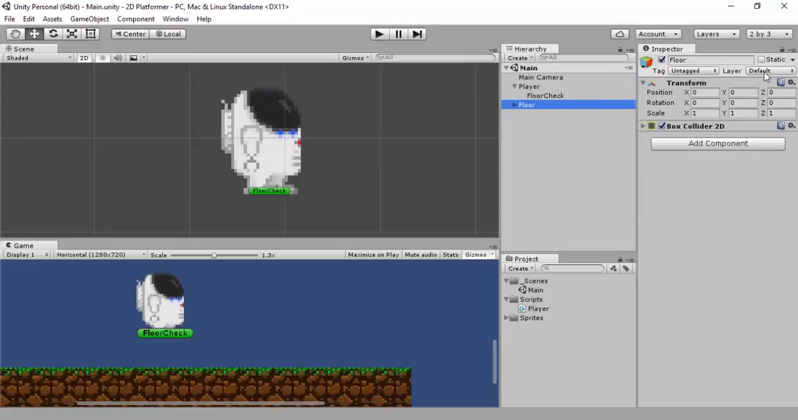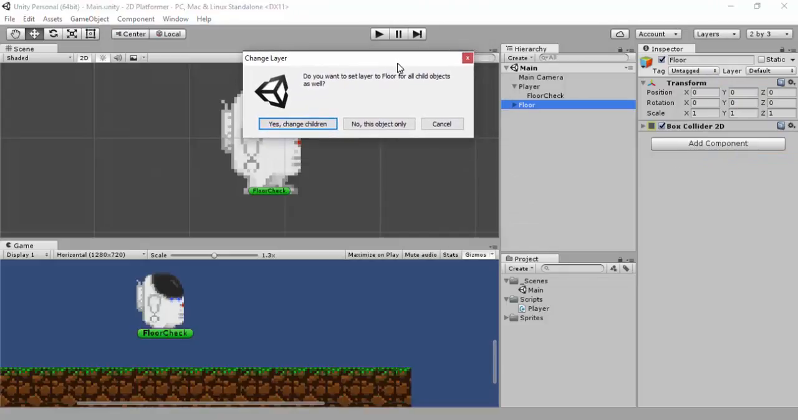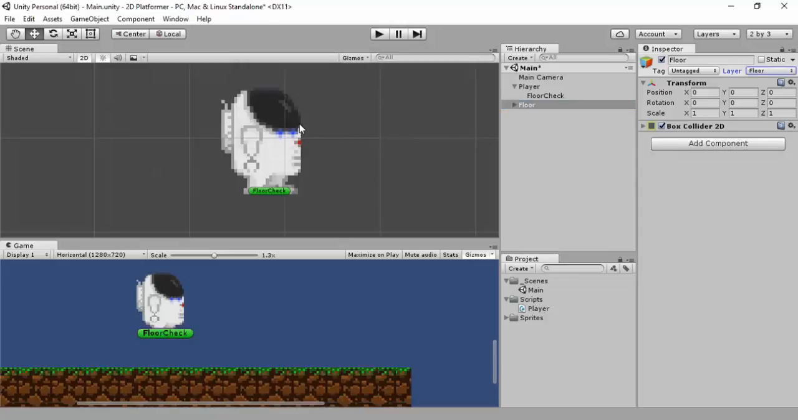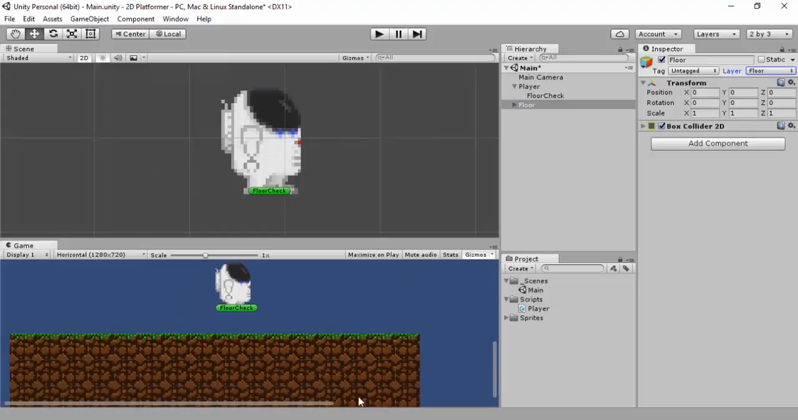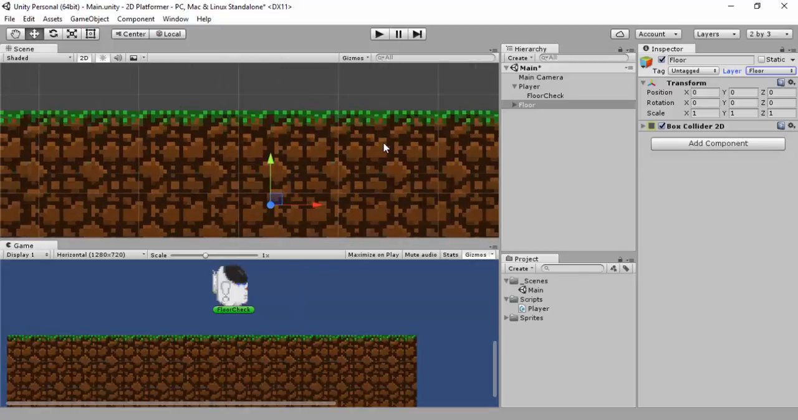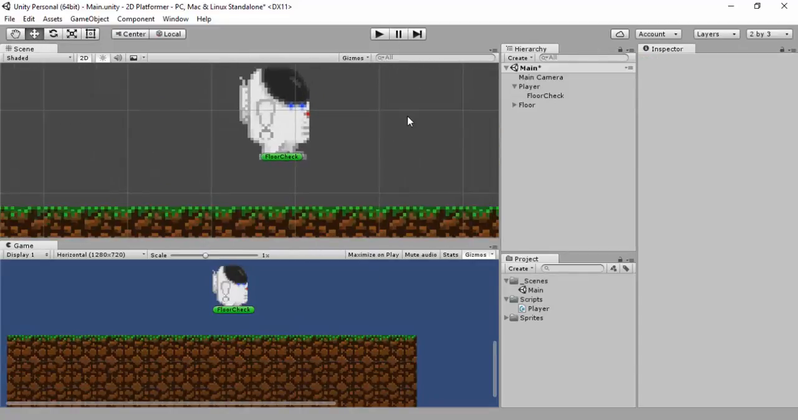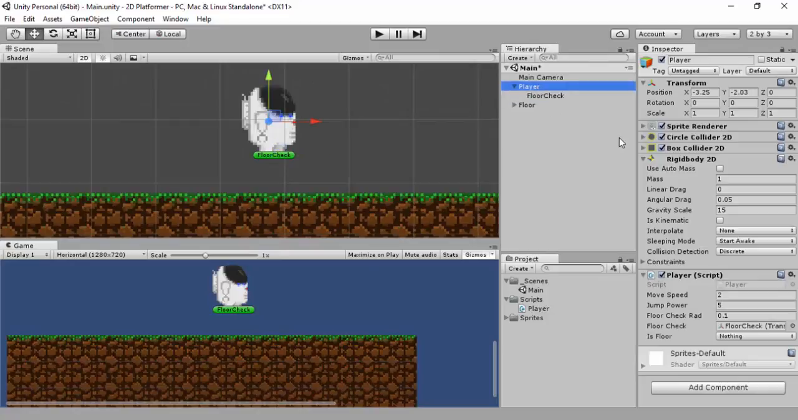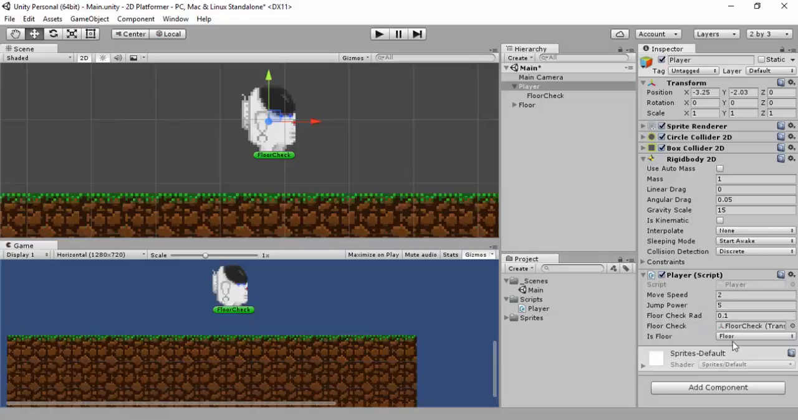So if you go to your floor, and go to layer there, add that to your floor, you'll get this. Do you want to set layer to floor for all child objects as well? Definitely yes. Okay, so click on yes. To be fair, if you set it up a bit differently, you could just set like the top ones to be the floor layer if you wanted. Completely up to you, because that's the only ones you're going to collide with. So you go back to your player. So what is floor? Everything on our floor layer is our floor.